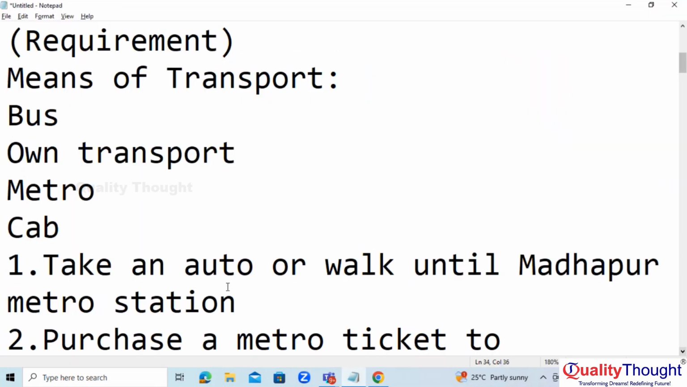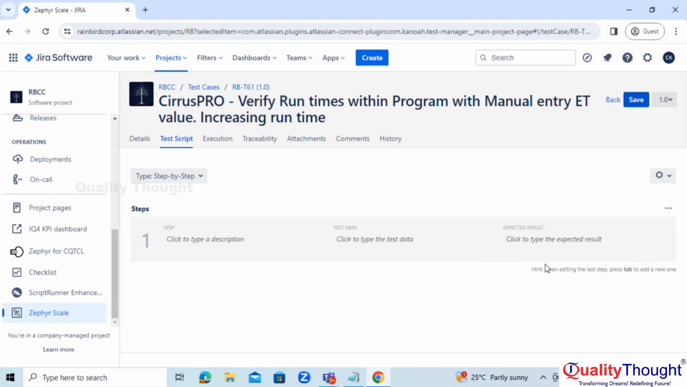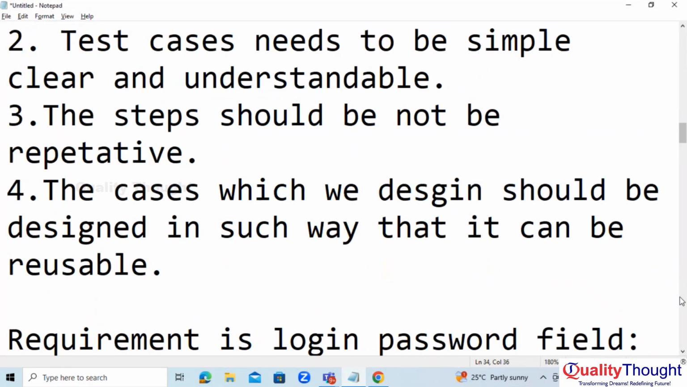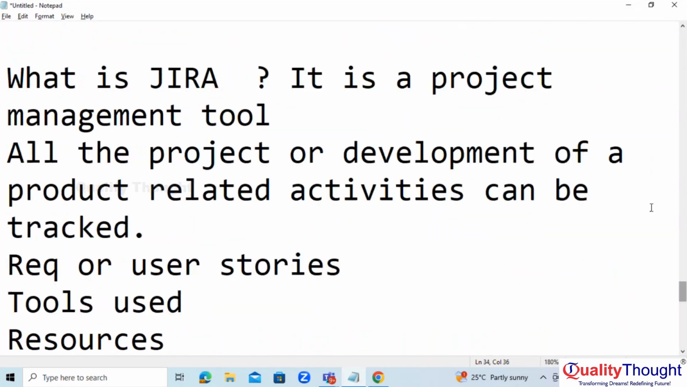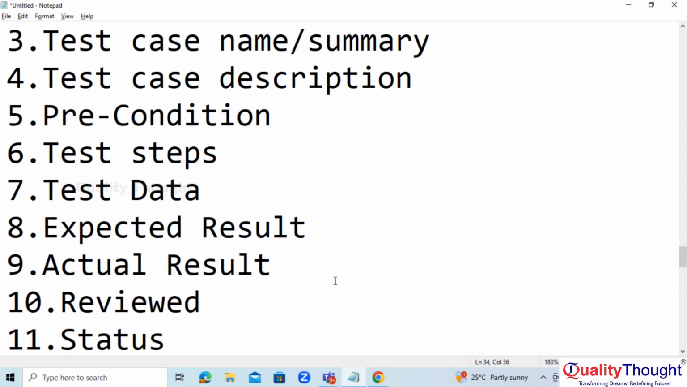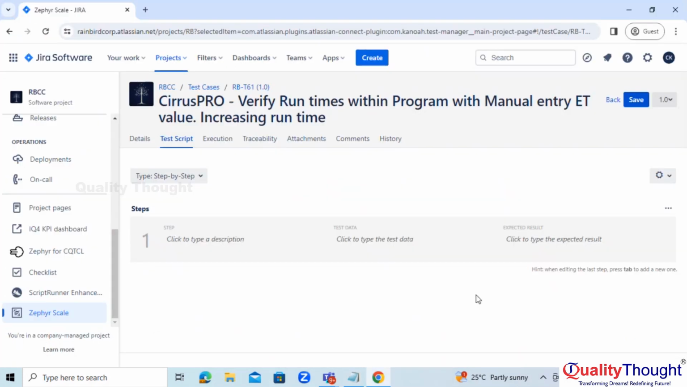And the expected result, that is what we are writing here. If anything is required here, test data, we will write it. Now someone asked about the actual result. Where is the actual result here?